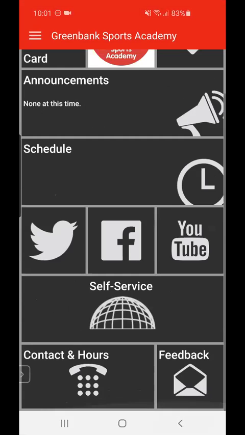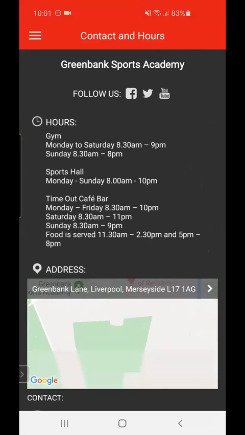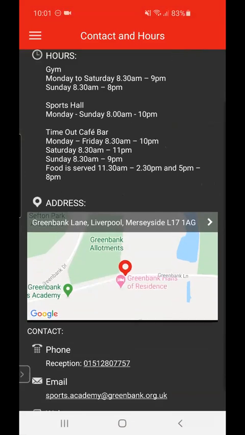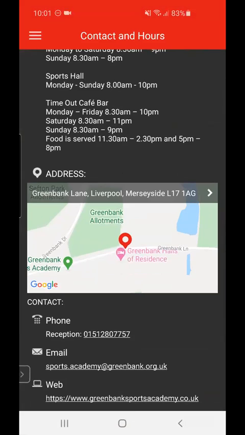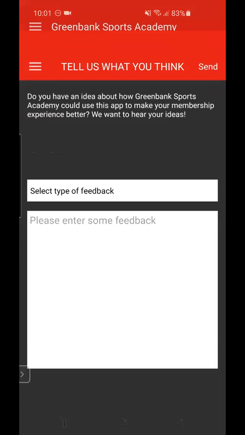So if we go on back, we'll just look at the last two icons at the bottom. So on the bottom left, we've got contact and hours. This provides us with Greenbank's facility open hours and anything that's going on within there. You also have the map for the location of Greenbank and the contact and email details at the bottom of the page. If we click on back again, we then have the feedback option.